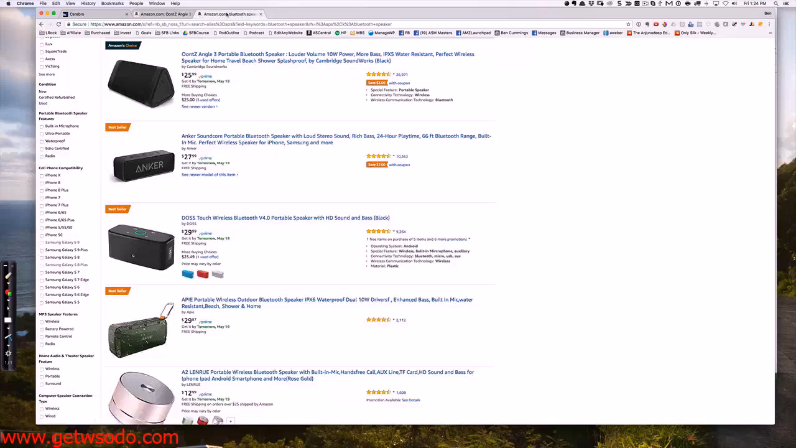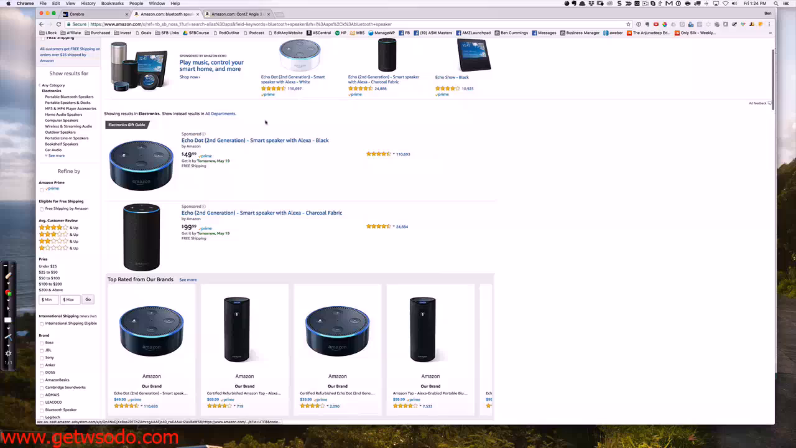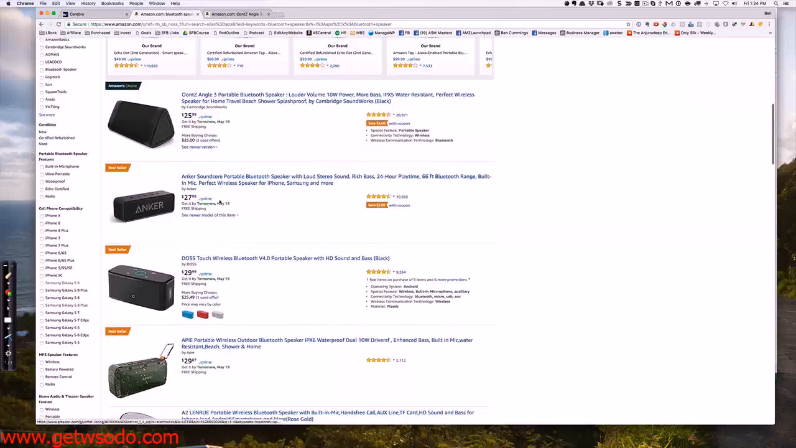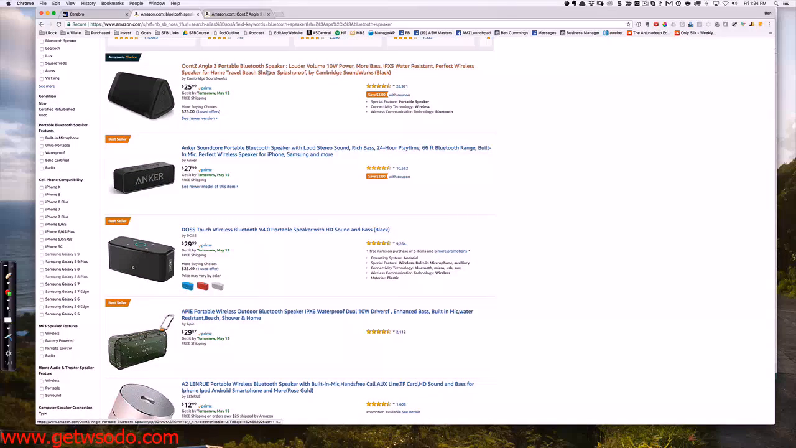So what I did here was an Amazon search using our main, most important keyword phrase, Bluetooth speaker. And what we're going to do is open up the top, let's see, these are sponsored ads. We'll skip those. We're going to open up the top 5. So these are the top 5 organically ranked Bluetooth speakers that are killing it, right?